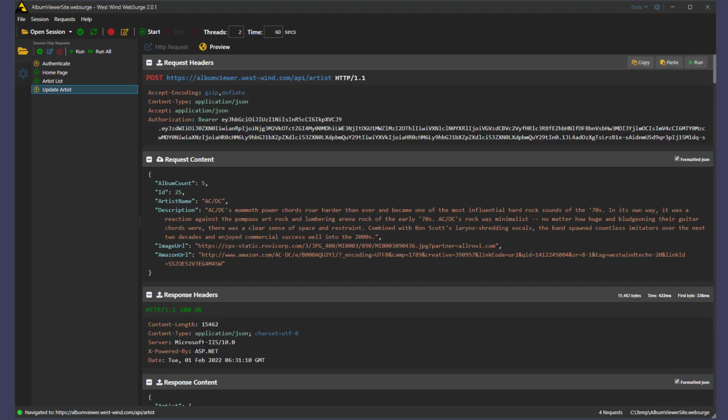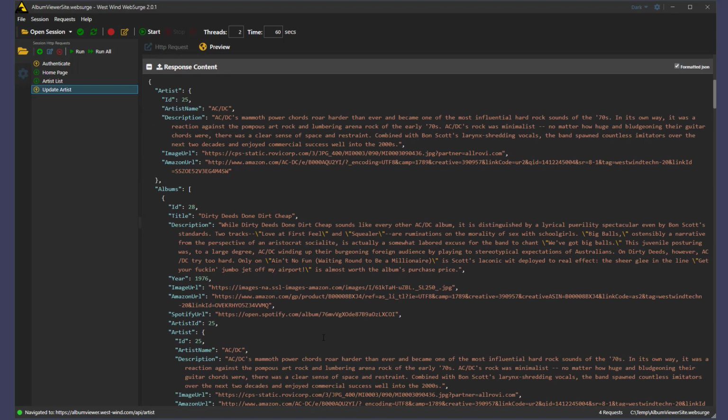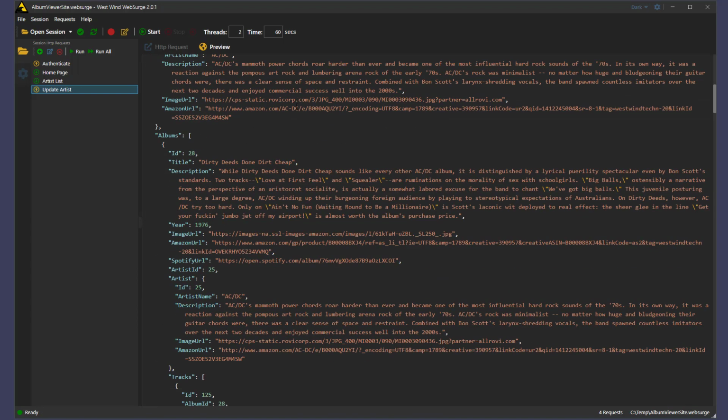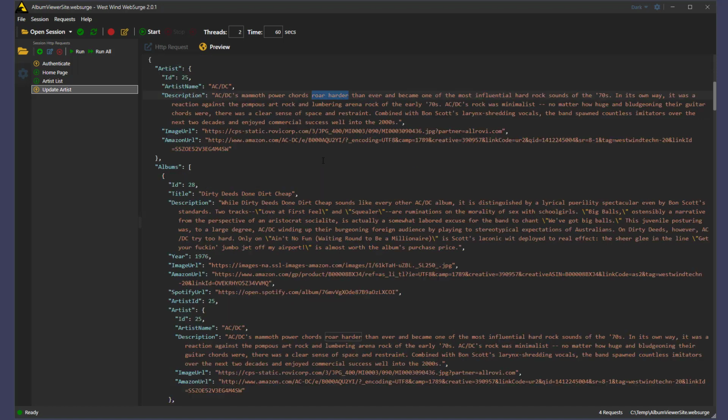So now the request works and the authentication succeeds because we've injected the bearer token into the request and returned the proper JSON result.